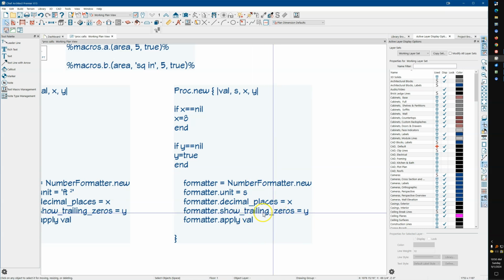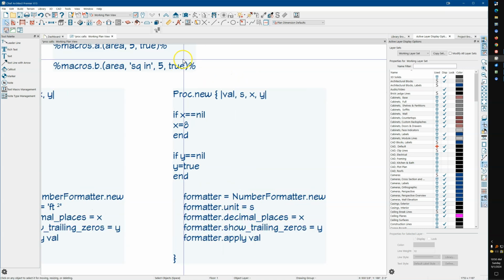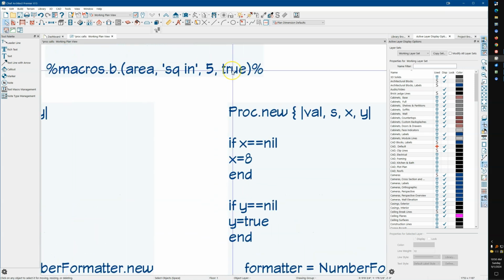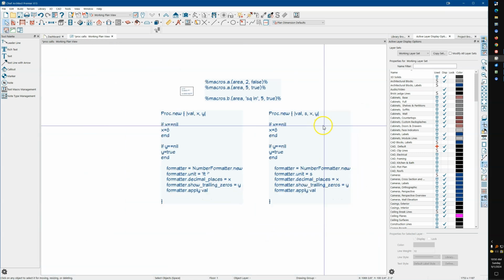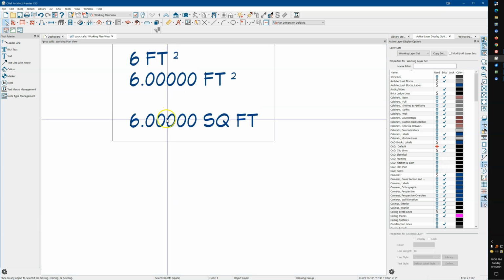Formatter.show trailing zeros. This is a true/false value. So I'm either going to pass in Y, pass nothing, or I'm going to pass true, or I'm going to pass false. And up here you can see that I'm passing true. So I'm saying I want 5 decimal places, and I want to see trailing zeros. And if you look over here, that's what it's doing. It's showing trailing zeros. In this case, they're all zeros, and there's 5 of them.